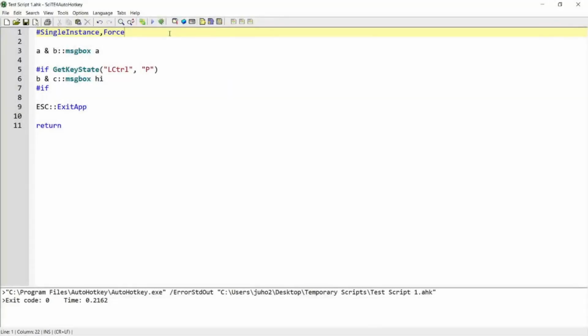Hello everyone, in this video I'm going to show you how you can create a hotkey using two keys and three keys. If this is something that interests you, then continue watching.